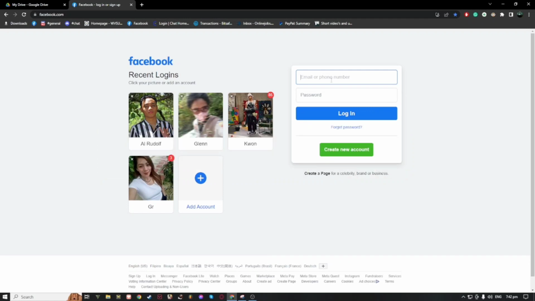Alright, so we are here on our Facebook, and as you can see, there are some emails suggested. So to simply remove this, just hover your cursor on an email and type on your keyboard Control plus Delete. So this will automatically delete the email.